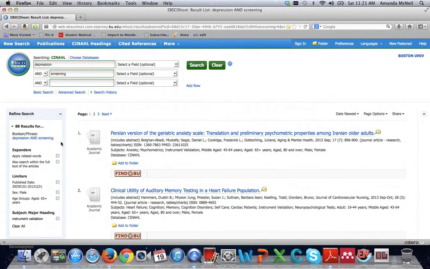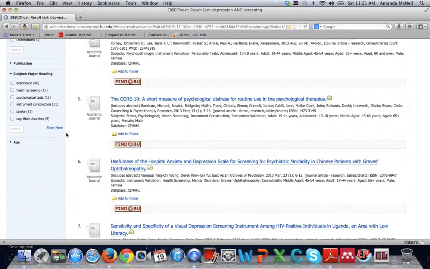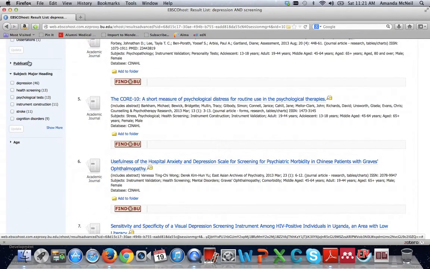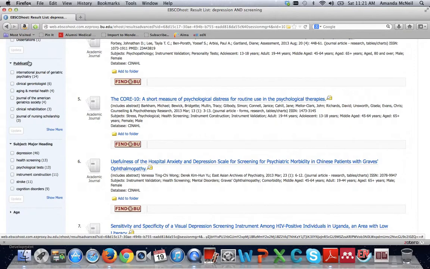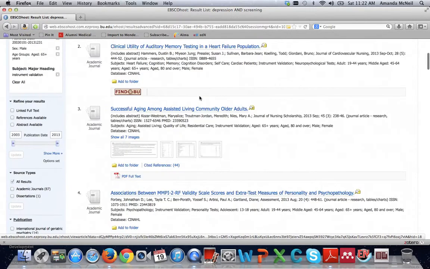And that gets us down to 88 results. The other limits available are age, which we already have turned on, and publication, that's a specific journal. So if you decided you were only interested in articles from a specific journal you have access to, you could turn that on. Now let's look at our results.